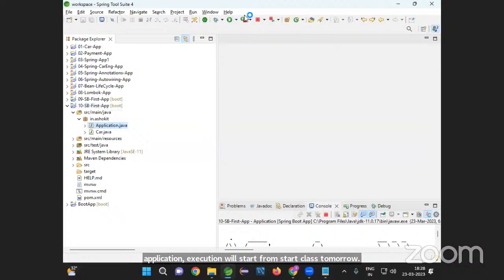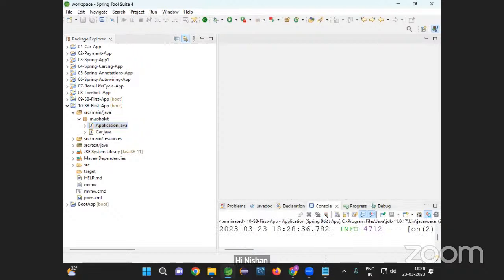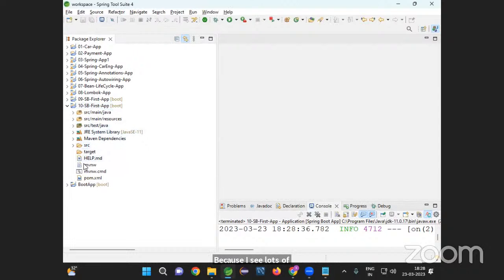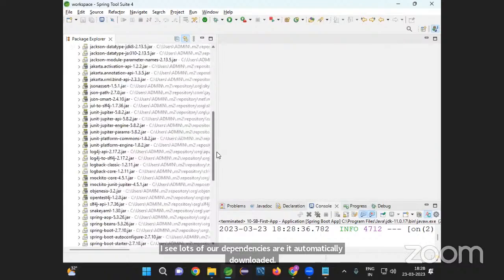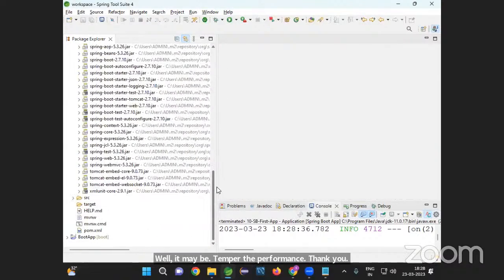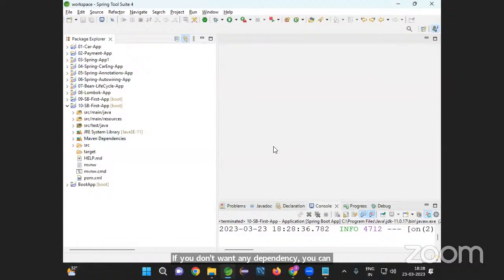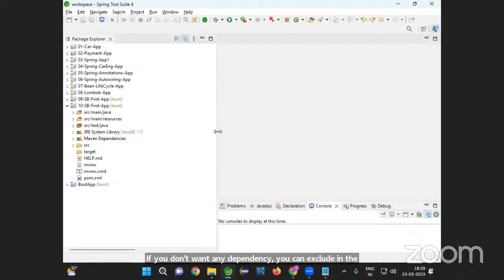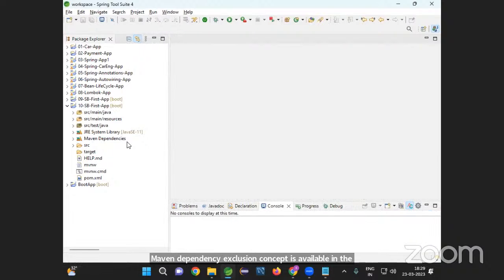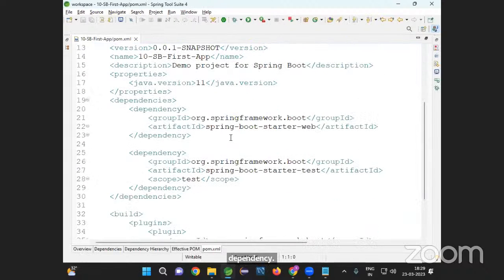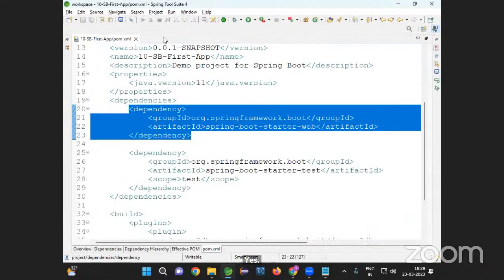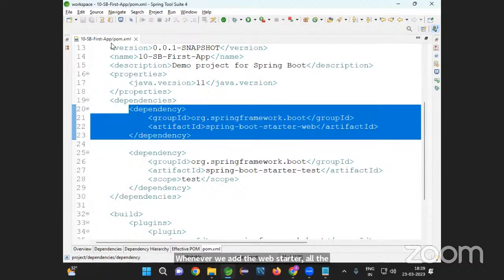Hello, sir. Yeah, hi, Nishant. Sir, what is the disadvantage of Spring Boot? Because I see lots of dependencies are automatically downloaded, so it may hamper the performance, I guess. Whatever dependencies you want with the POM starter, it is downloading. If you don't want any dependency, you can exclude it. In Maven, the dependency exclusion concept is available. In the Maven classes, I already covered how to exclude a dependency. So yes, it is simplifying your configuration. Whenever we add the web starter, all the required dependencies to develop your web application are downloaded.